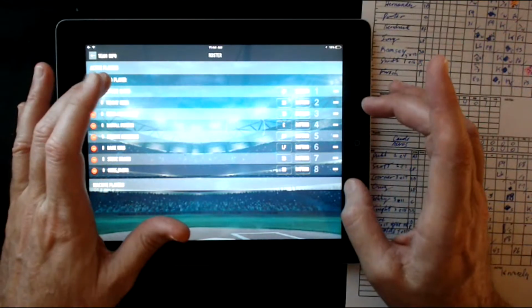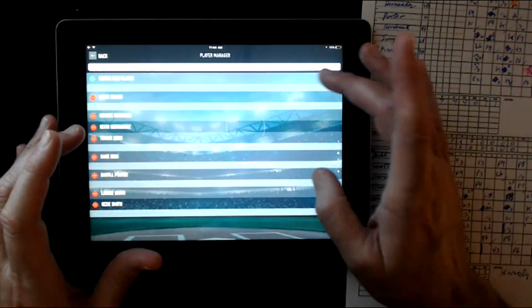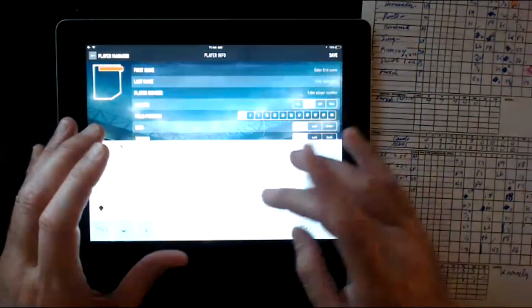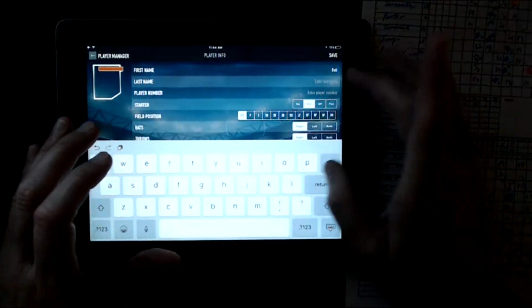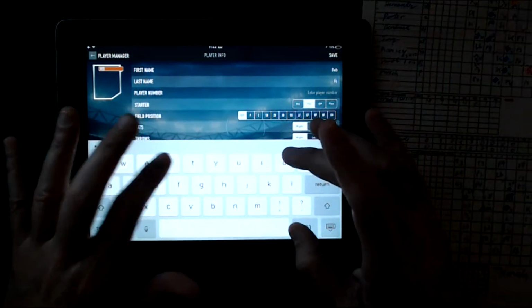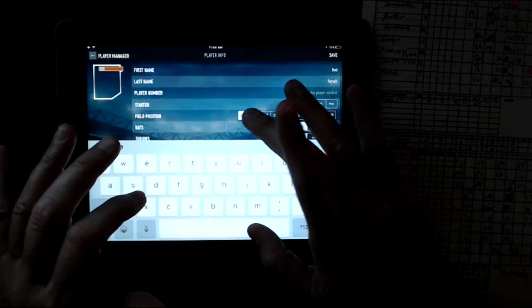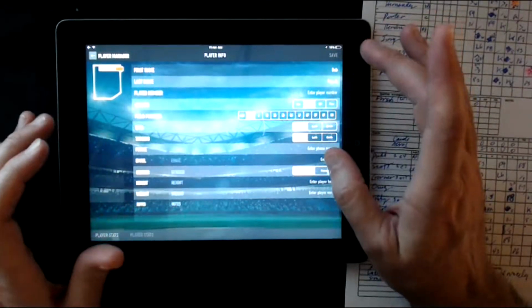And Bob Forsch, the pitcher. That's going to be my ninth place batter. Now I'm ready to play this game. I just have to input the other team the same way I inputted this game. This team, Bob Forsch, pitcher. And that's it. That's all I'm going to do.